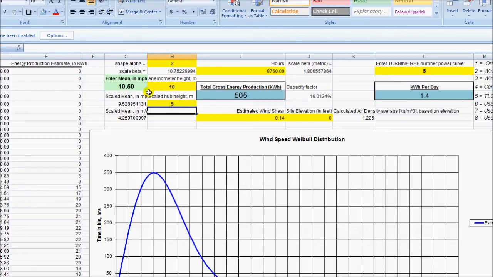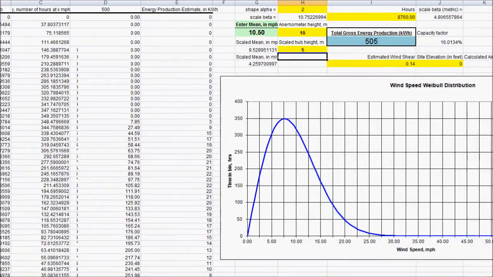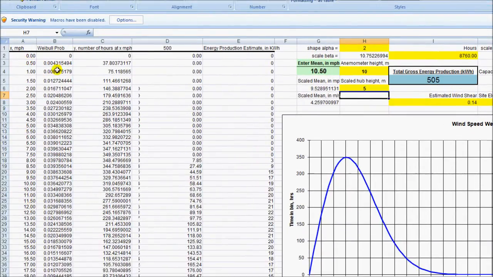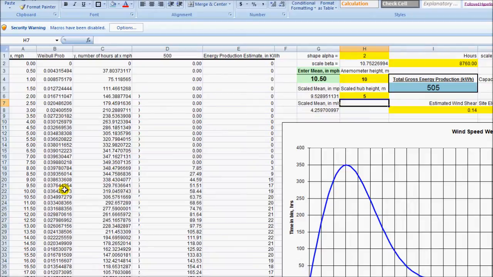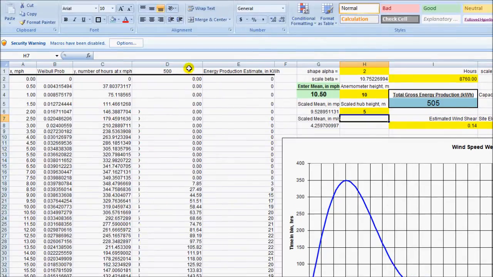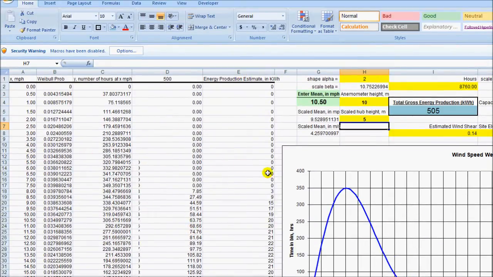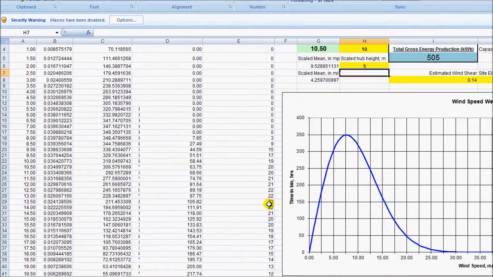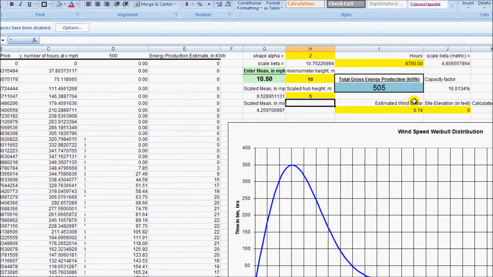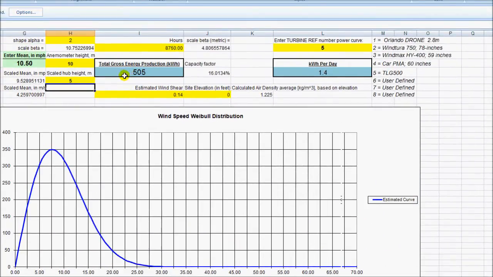So what happens when I enter this data is over here on the left is where I have the miles per hour, I have the probability distribution, I have the number of hours that are calculated for that based on that curve, and then I have for the particular turbine that's selected what the power curve values are, and then you multiply these columns together and you come up with how many kilowatt hours on an annual basis is generated at each of these wind speeds. So that's what you sum up in this column, and it comes up with this total production right here for the year.